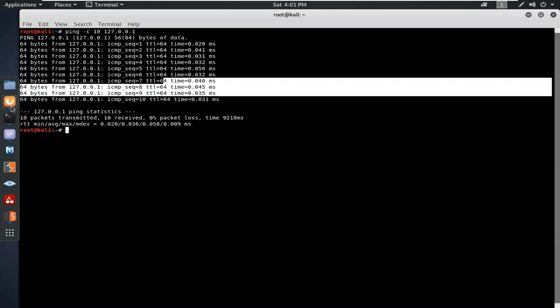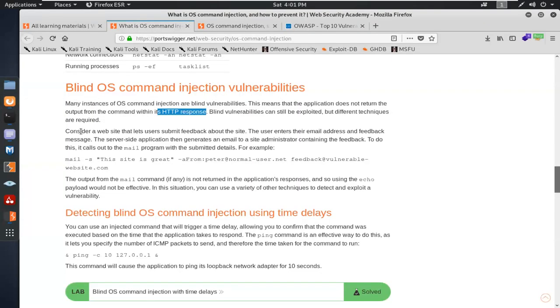See this one. Consider a website that lets users submit feedback about the site. Now we have data to be saved over there. The user enters their email address and feedback message. The server side of the application then generates an email to the site administrator containing the feedback. After the submission, it simply sends it to the administrator. To do this, it calls the mail program with the submitted details, for example mail -s, this site, from the feedback vulnerable website. It's something like this one.